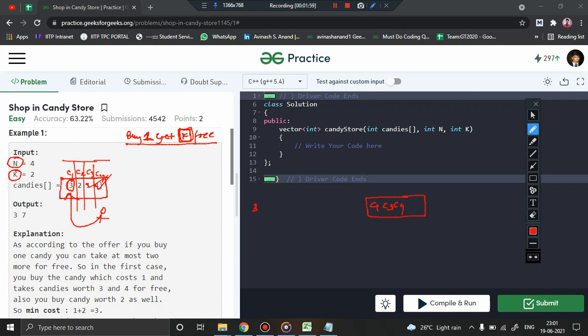But as I said, if he buys 1, he will get 2 for free. And if you want candy 2, then again you have to purchase candy 2. So candy 2 I have to purchase for rupees 2. How much money did I invest to get all the candies? He invested basically rupees 5 to get all the candies.